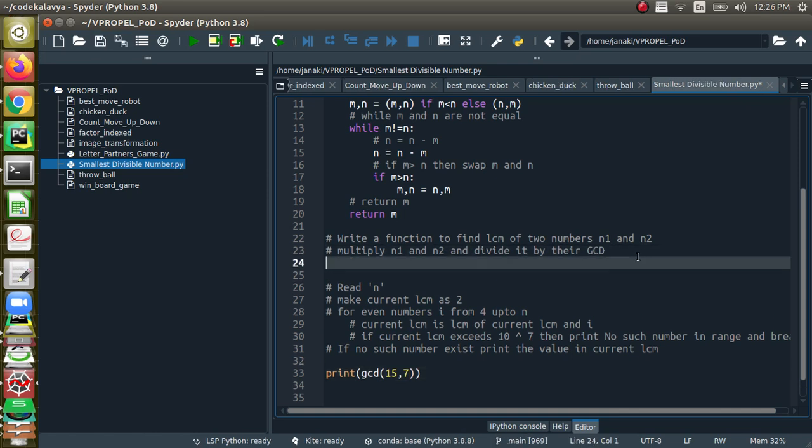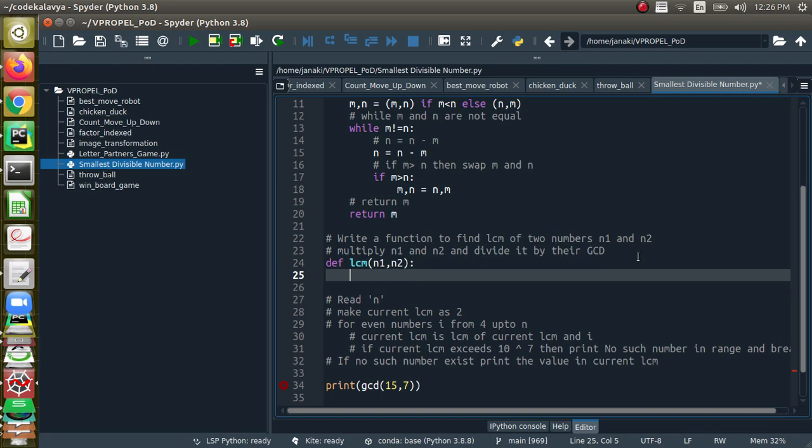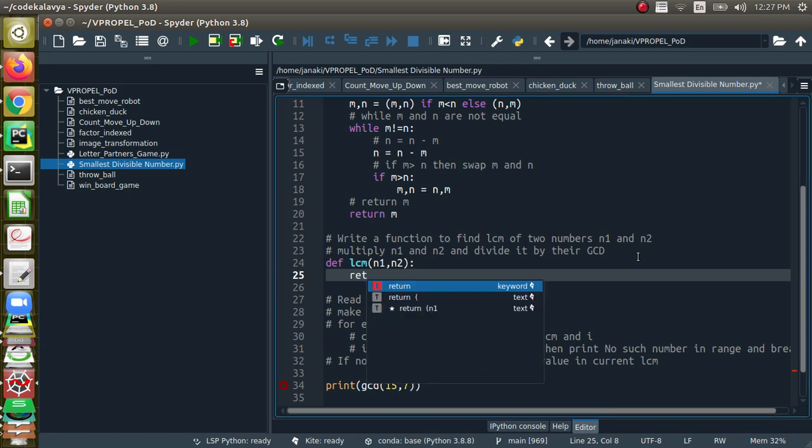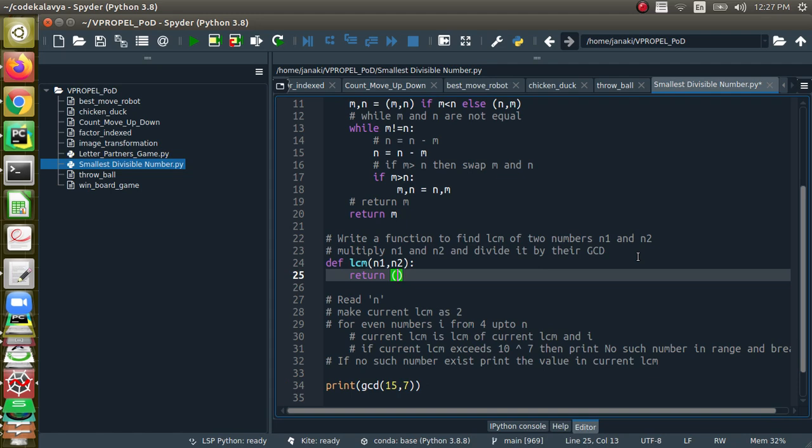Next, we are going to find LCM. So this function, let me call it as LCM, and it is going to take two numbers. Let me call them as n1 and n2. How will you find LCM? You are going to multiply those two numbers and divide by the GCD. I am going to directly tell return of n1 into n2 divided by GCD of n1 comma n2, right?